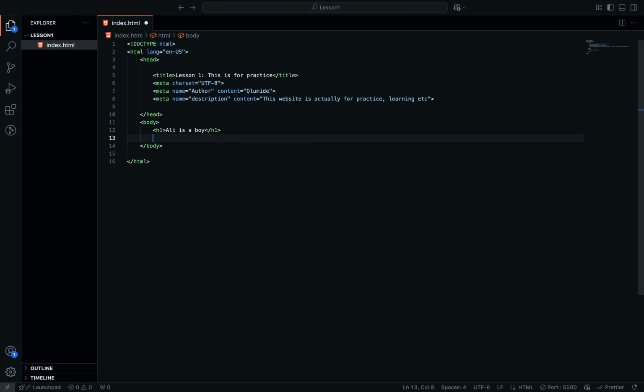We can now type a paragraph underneath. P, enter. Just P is enough, and hit enter. That stands for paragraph. You can now type something else again: He has a big football, and then that's it. Then save.